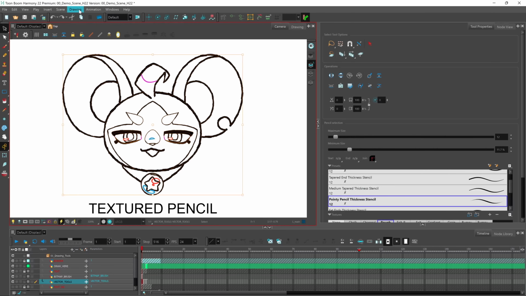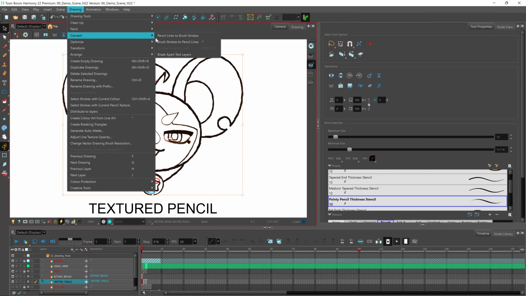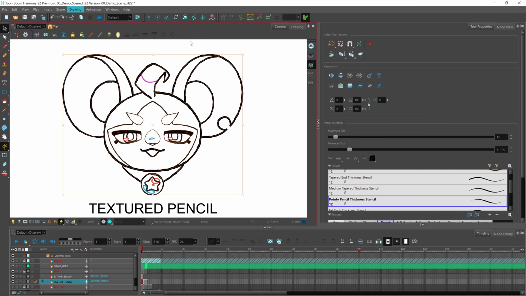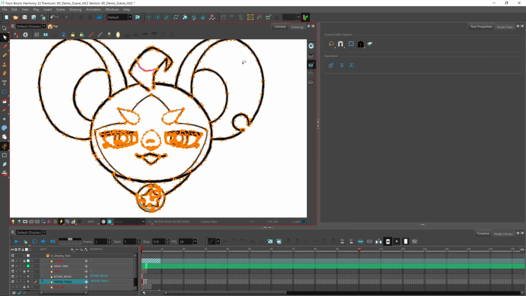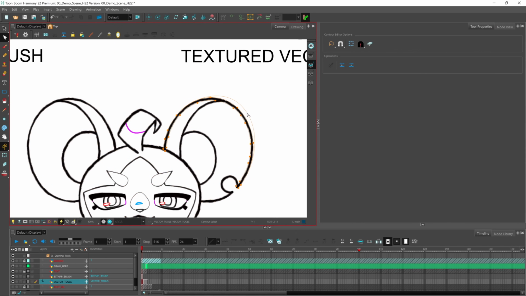And if I wanted to, I can use my select tool, select all of my lines this way, go to drawing, convert pencil lines to brush strokes, and now my pencil lines have been converted to vector brush strokes. I can use my contour editor to adjust the lines just as I did before with my vector brush and my textured vector brush.